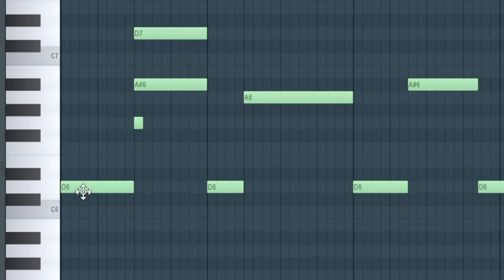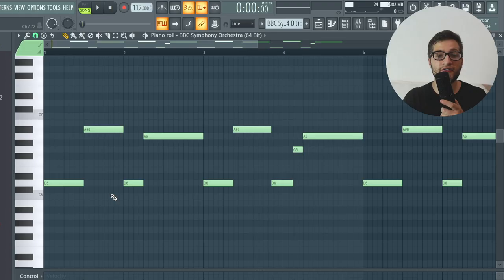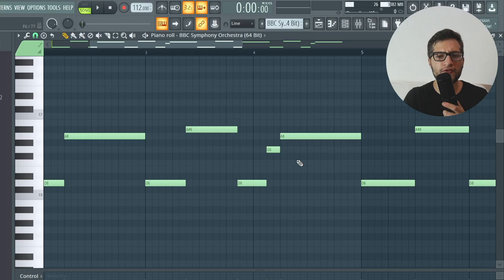They're playing the fifth at the bottom, at the start of every bar, and then they're using the third and the suspended two to create this tension. As you can see, they're always starting on the first beat, except for the last bar, where they're also using the root note as a passing note to the suspended two.